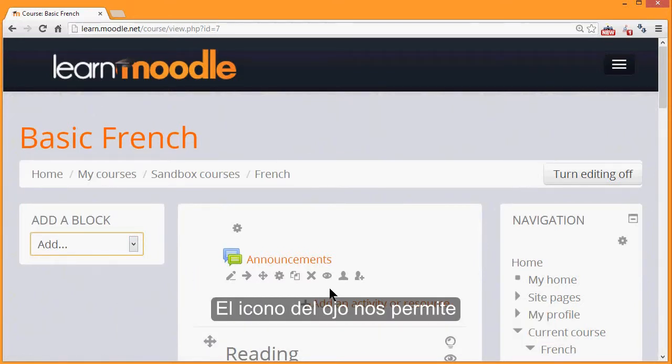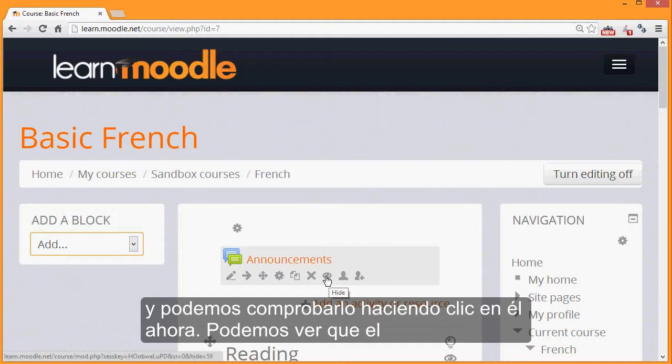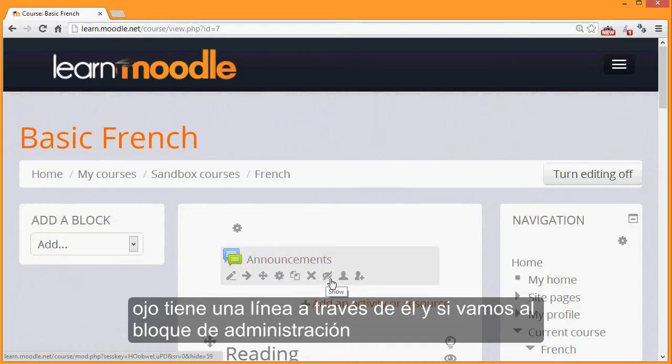The eye enables you to hide a resource or activity from a student or a learner. And we can check this by clicking it. Now you can see the eye has a line through it.